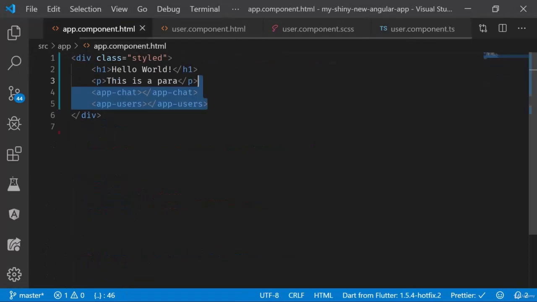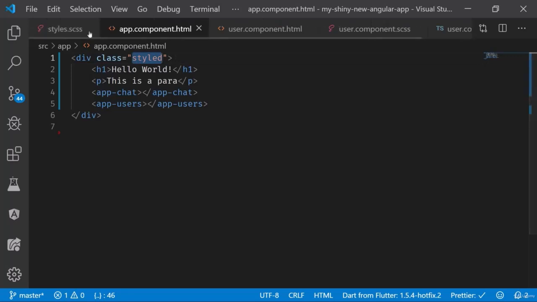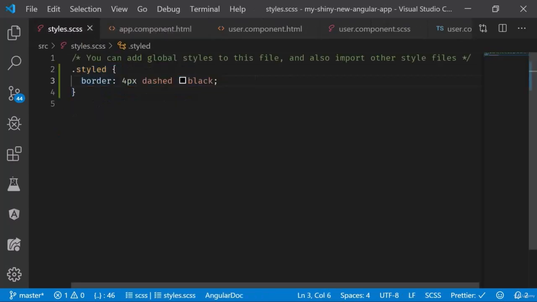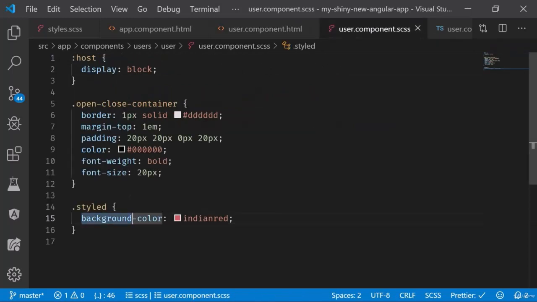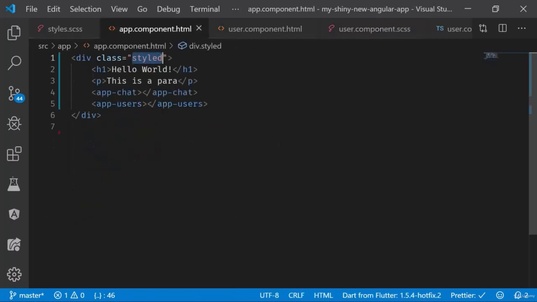So we did say that we want to wrap the app component with the div and a class of styled on it. This styled makes a border of 4 pixels of black color in a dashed fashion. And then inside the user component, I also wrapped the whole markup with a div with a class of styled. And this styled sets the background color to Indian red. So what this would mean in the emulated mode is that the user component is going to have a background color of Indian red, but it is also going to have a black dashed outline or border of 4 pixels. But the other parts of the app component are not really going to have the Indian red as background color.